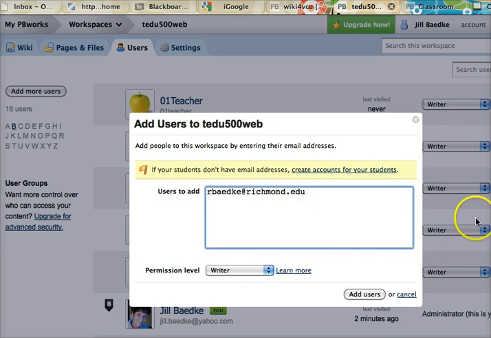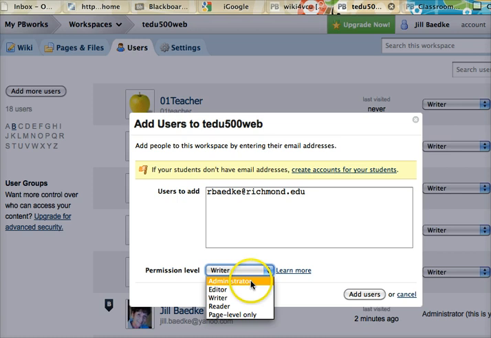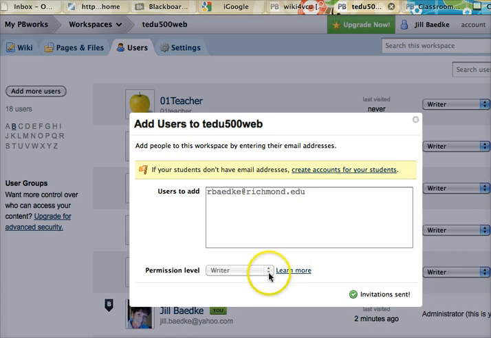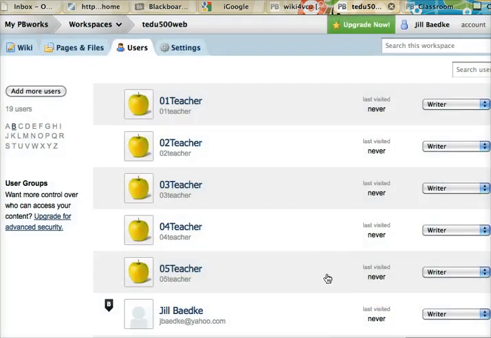You can see over here that I have drop downs. If I decide I don't want this person to be a writer, I want them to have another permission level. The permission levels, starting at the bottom, are stronger as you go up. The administrator, do not make anyone the administrator because they can delete your whole PBWiki account. Editor is a real strong permission level, and usually students are writers. So I'm just going to keep my husband as a writer, and then I'm going to add him as a user. You can see where it says learn more here. You can find more about the user levels.